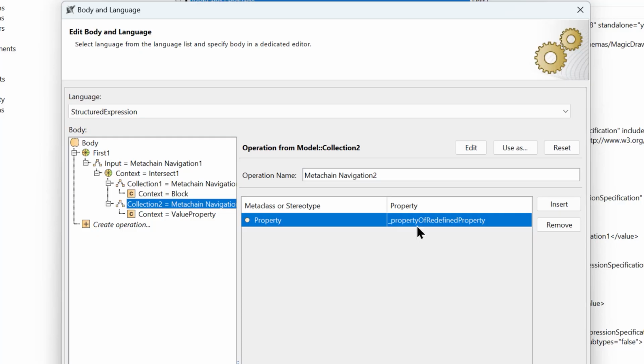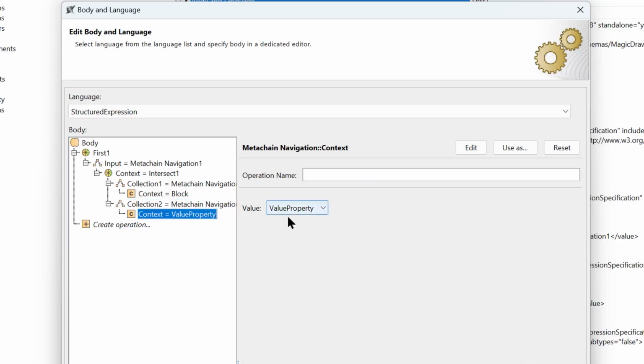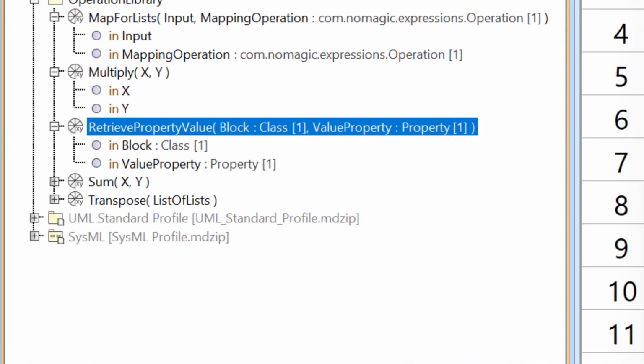And that's specifically because in this case we're using value properties that have been inherited and then redefined. So that's where this comes in, to specifically be used in a case where you're actually inheriting properties. And then if you notice, the context of this is a value property. So that is the really important part of how you could do this type of a summation using the retrieve value property value that uses inherited value properties.